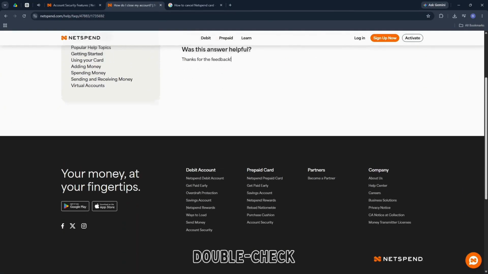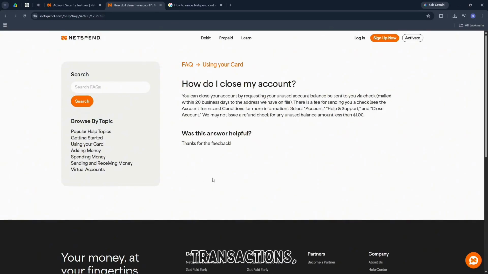Before closing the account, double check that you have handled your balance, pending transactions, recurring payments, and direct deposit.